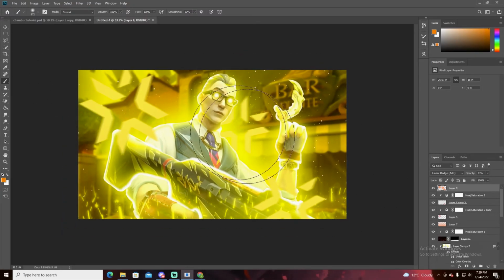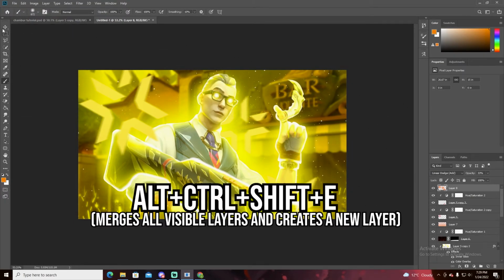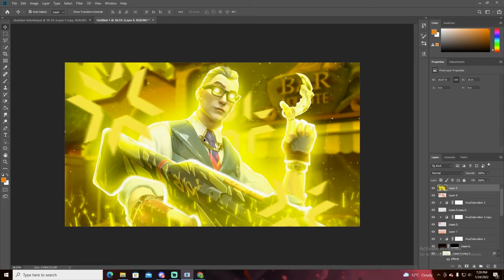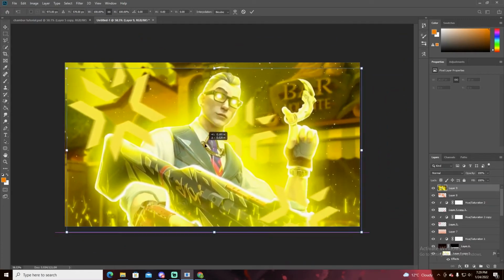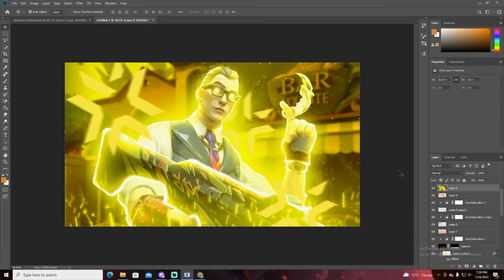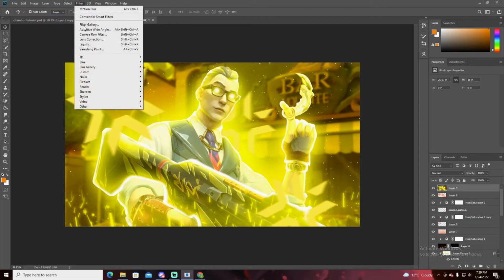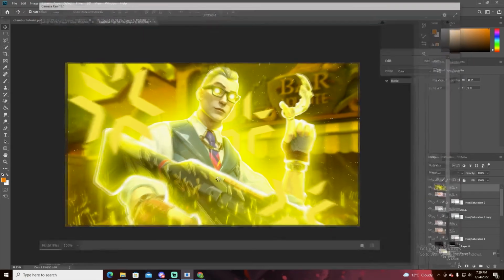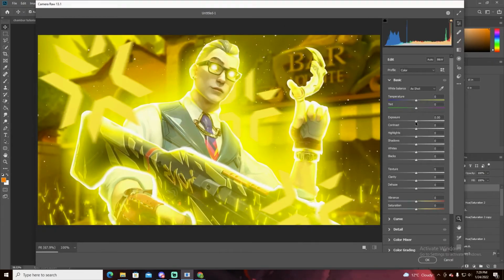And now I think we are almost done with the thumbnail. Now what we're gonna do is go to the top layer and press Alt Control Shift E, so it will create a new layer consisting of all the layers we see. Then we are gonna go to filters and camera raw filter, and that's where the magic happens, because now we're gonna make it way clearer and better.